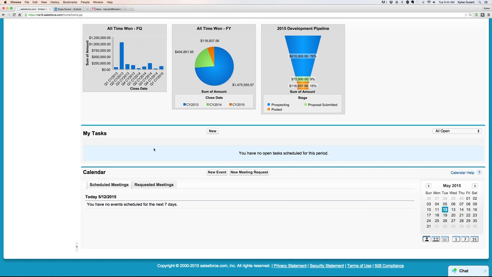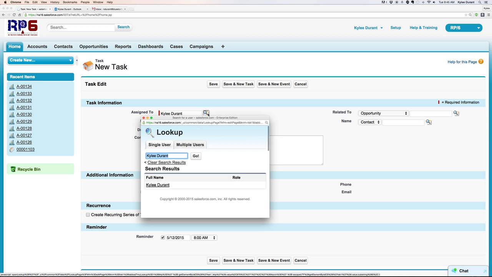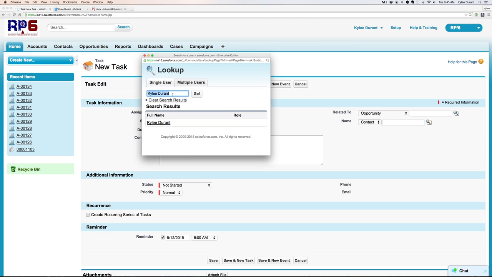The second thing I want to show you is how to create a new task, because tasks are really useful in Salesforce. Not only can you assign them to yourself for personal reference, but you can assign them to other people. To do that, you just click the New button. Here you can see that it defaults to assigned to you as the user. You can change this by clicking on the looking glass right here, and you can search names of users.